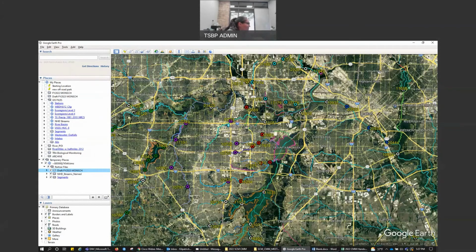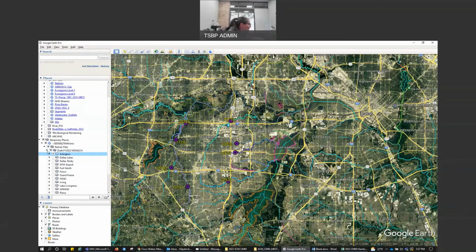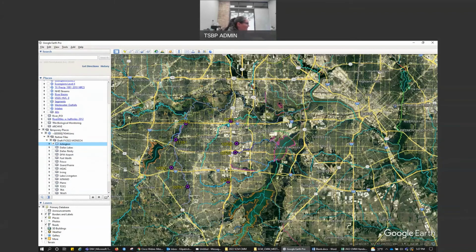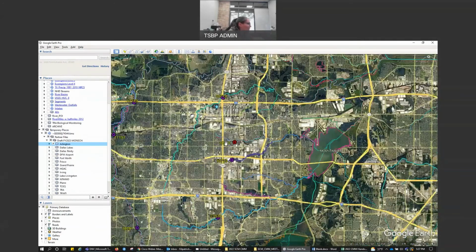And you can see there's some color coding here that indicates what city it is. So, for example, the city of Arlington sites are in purple. What I would like for all of you to do is to confirm your sampling locations. You can just click on this to expand the folder, go down to your city. Again, if we're looking at the city of Arlington, we're going to zoom in to confirm that our monitoring is taken at this location.